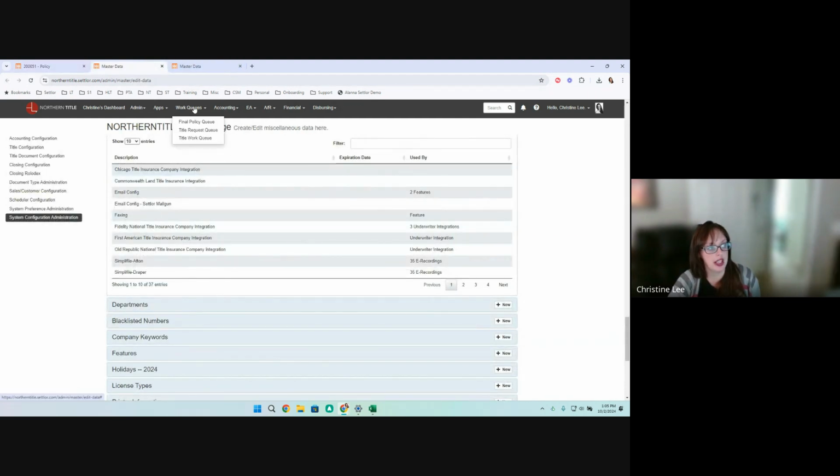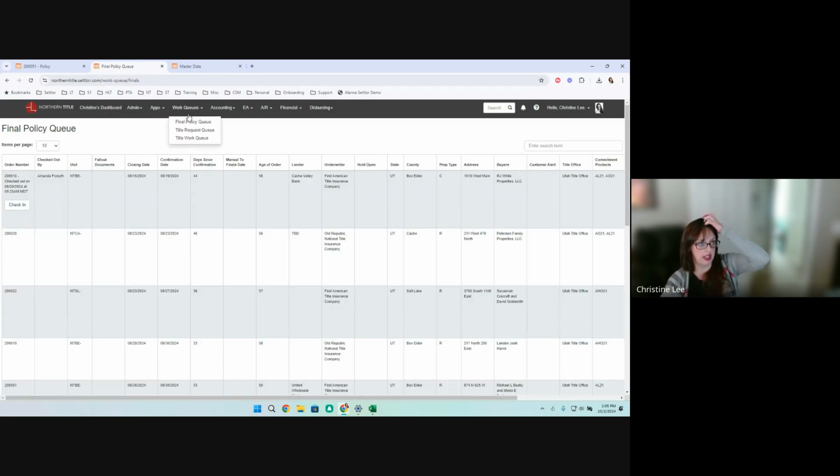Or you can get to it from your work queues. Just like you guys go into the title work queue to write commitments, this one is the final policy queue. So you can see the ones that are in here and all of the different information. The oldest ones, so 44 days since confirmation means since the escrow side of the company closed out the file. 58 days is more just the age of the order since it was opened in the beginning.